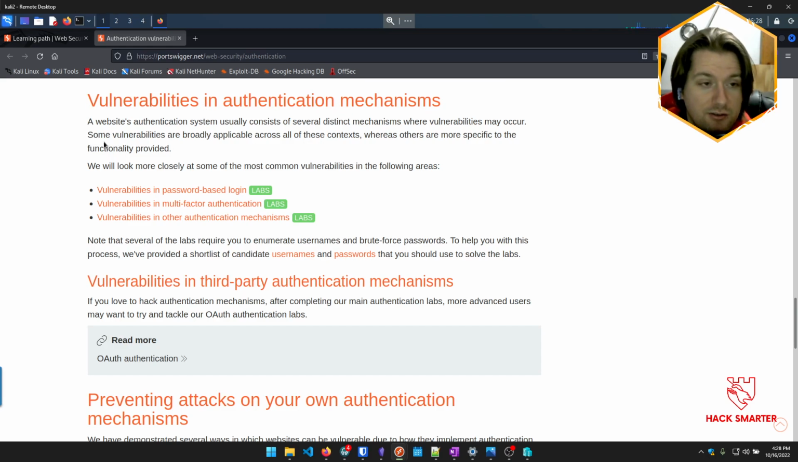Vulnerabilities in authentication mechanisms. A website's authentication system usually consists of several distinct mechanisms where vulnerabilities may occur. Some vulnerabilities are broadly applicable across all of these contexts, whereas others are more specific to the functionality provided. We'll look more closely at some of the common vulnerabilities in the following areas: vulnerabilities in password-based login, vulnerabilities in multi-factor authentication, vulnerabilities in other authentication mechanisms.